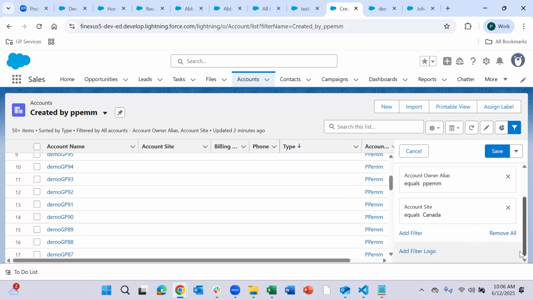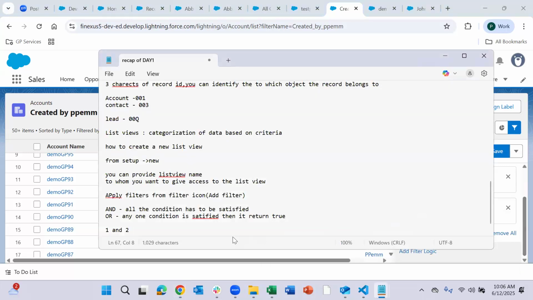No, ma'am. It's already 10:06. Let's wind it up. So apply filters from the filter icon, and are you satisfied?